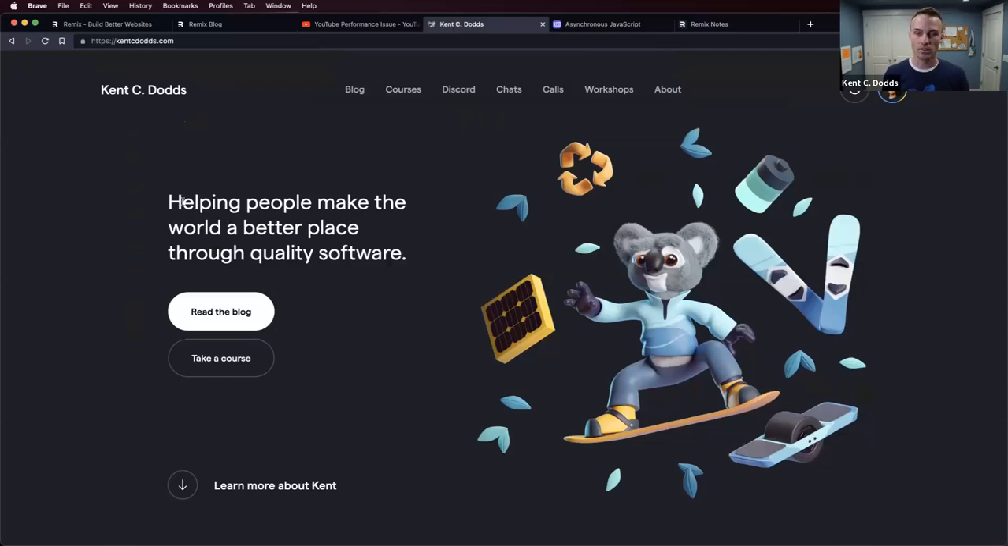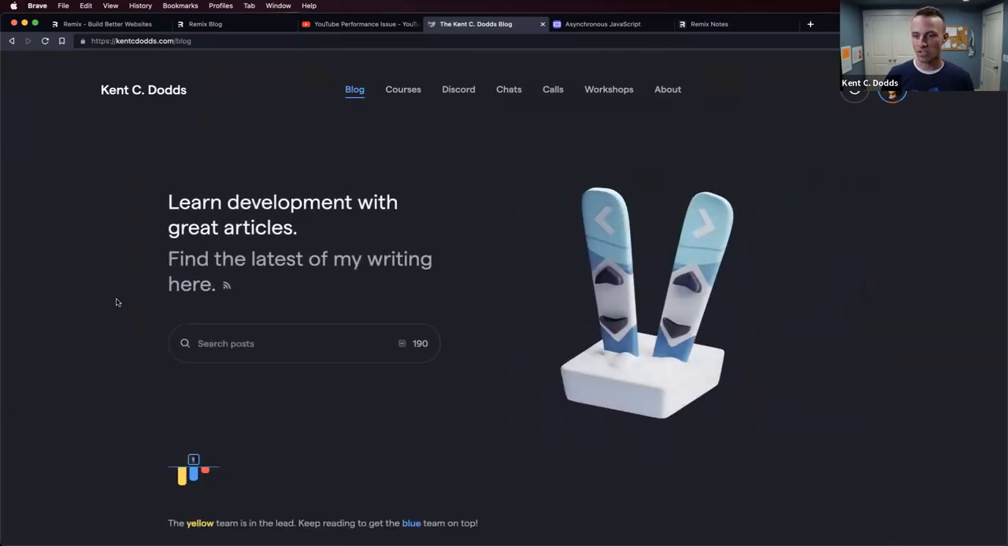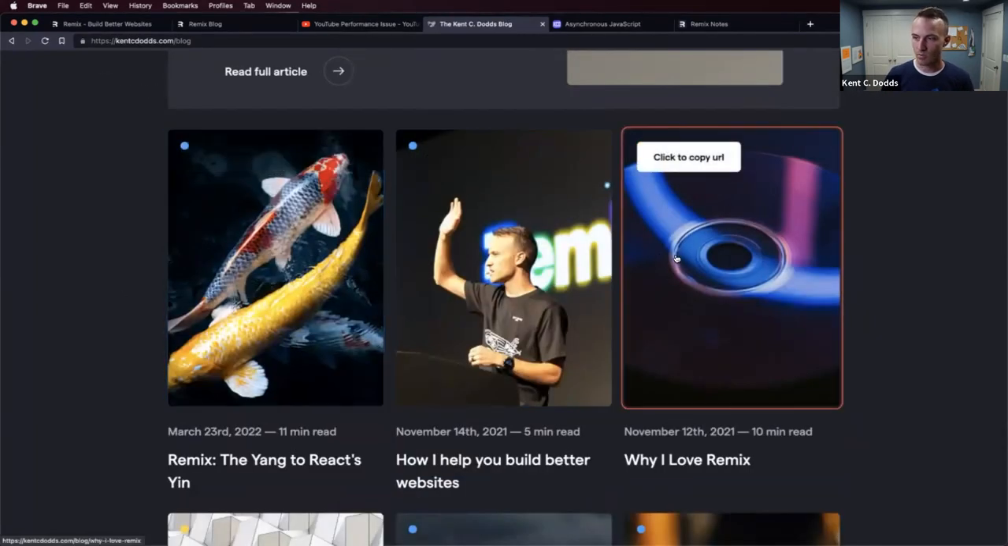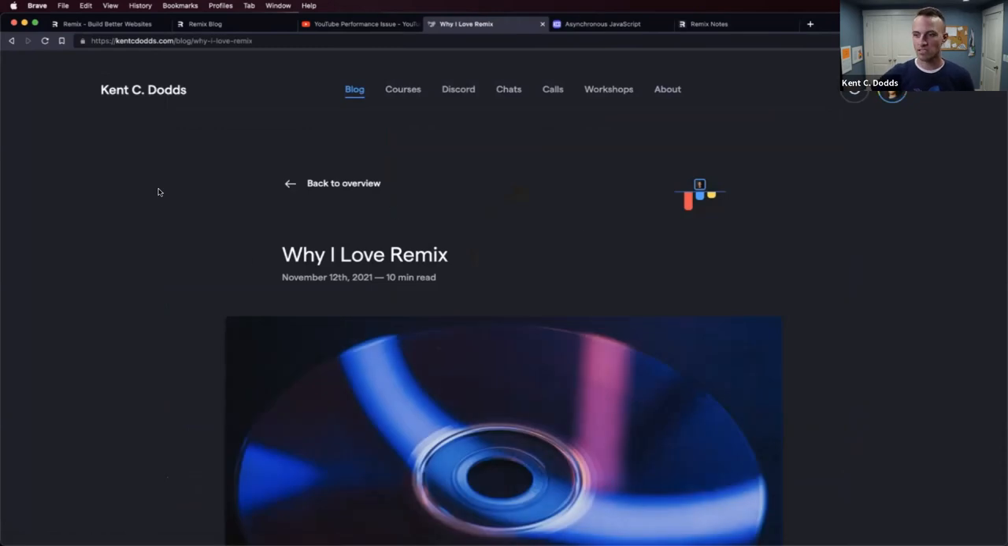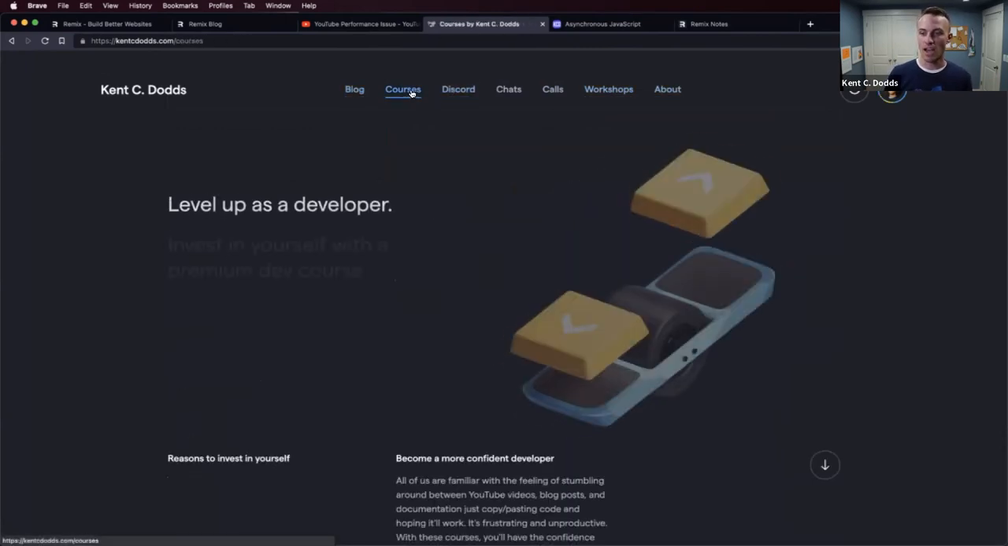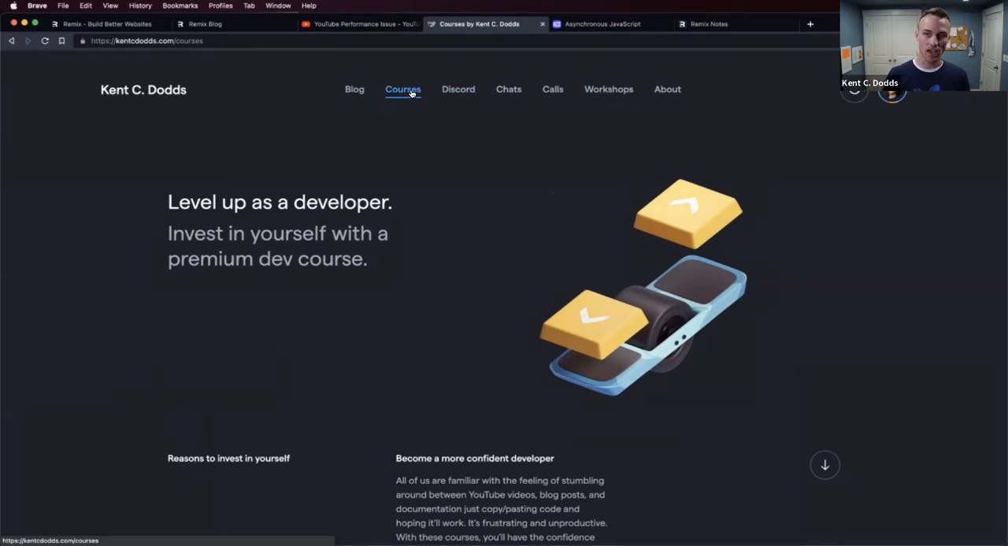So for the reasons that I described earlier, I decided to rewrite my website using Remix, and I realized a couple of really cool things. For one, I realized that I could have a completely server-rendered application that ran just as fast as my static-site-generated site. So I can go to any of these blog posts, and the loading times are super fast. I don't have any problem from a performance perspective. But what's really interesting is that every one of these pages has to go to my server to get the data for it.